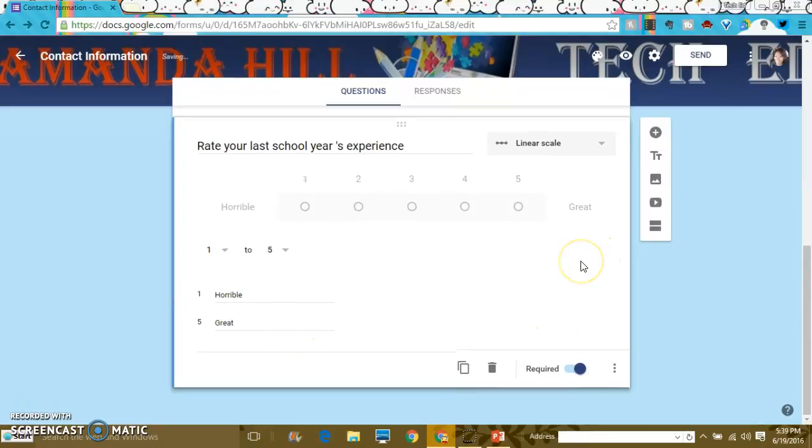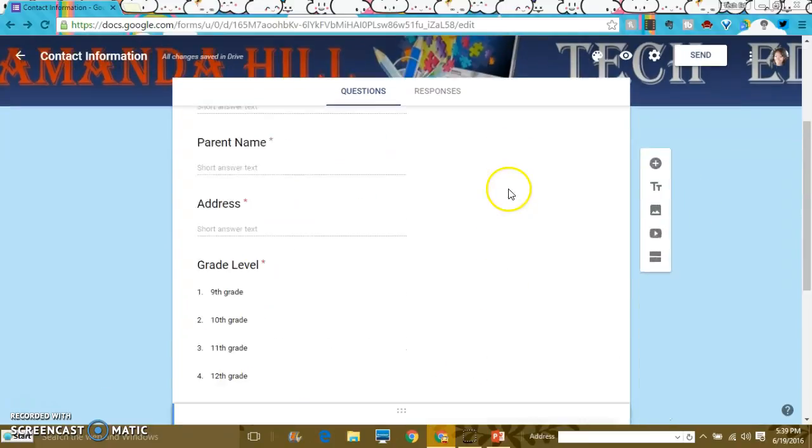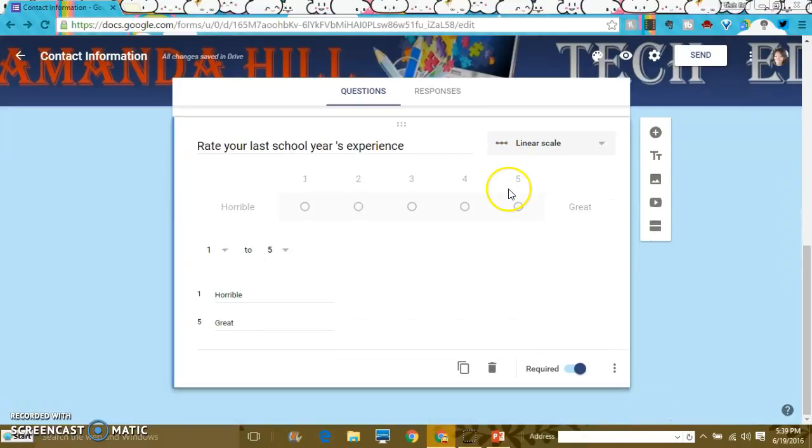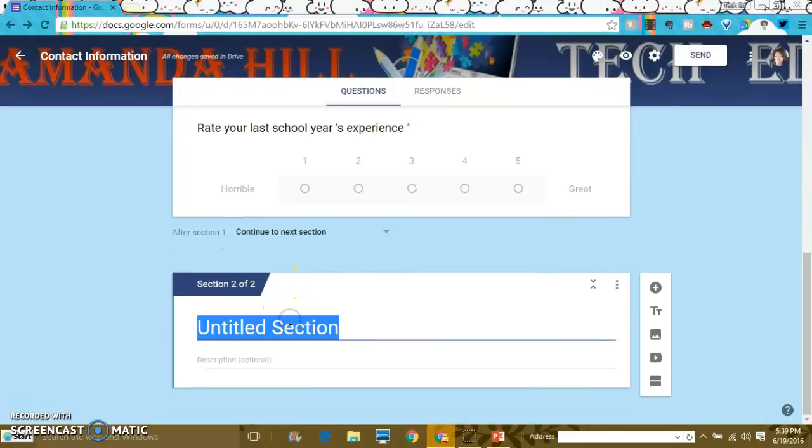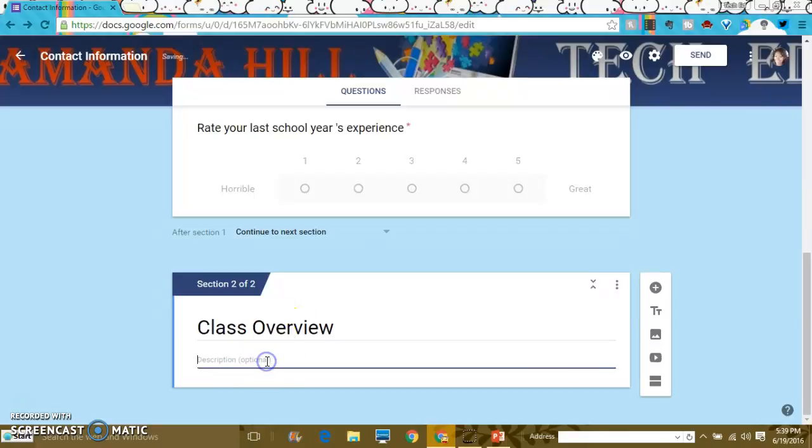Okay, so now this is the beginning of the school year, and we want them to add a YouTube video giving an overview of your classroom or your classroom rules, but we want to add an additional section to that. So to do that, we're going to go to here, add a section, and this is going to send it to another page. So they can come here, they can put their information, and they can come here and also watch the class overview. And put a description.